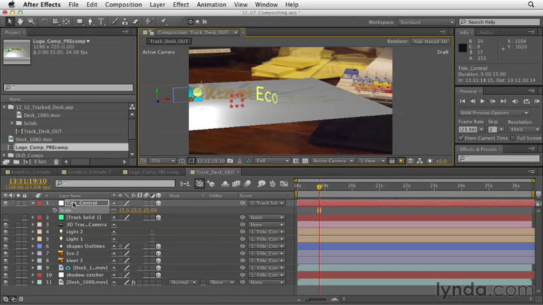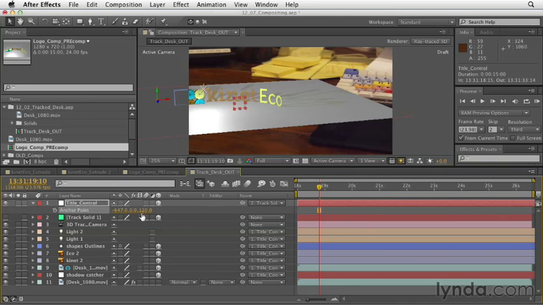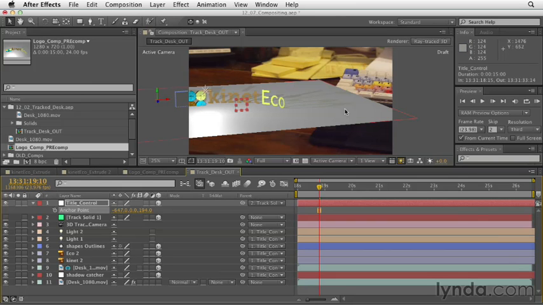As I'm looking at this, I do want to reposition this on the Z-axis to be a little closer to the camera. So I'm going to open up the anchor point here, and on the Z-axis, I'm going to drag to the right so it moves a little more closely to the camera. Okay, perfect.